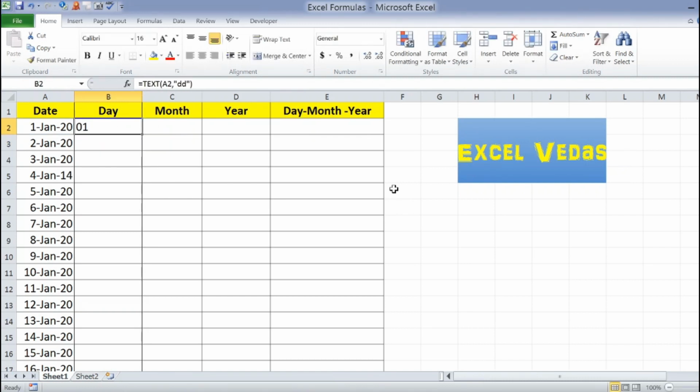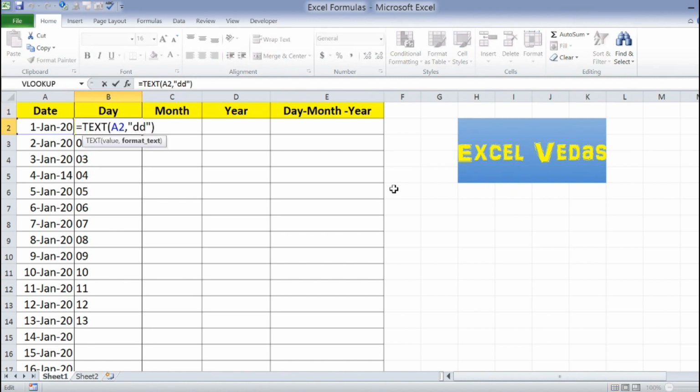It will show the same thing, it only adds a 0 before the digit. Whatever single digits are there, a 0 will get added before them. 10th and 11th are coming as usual. So if we give three times D, then what happened?